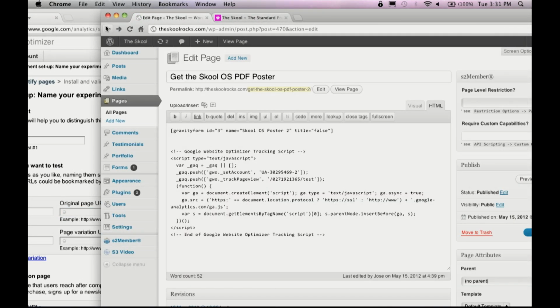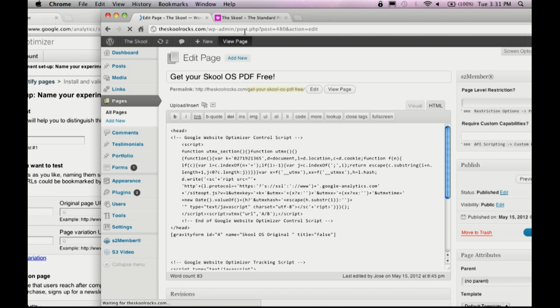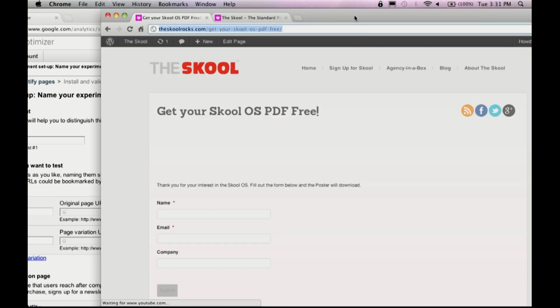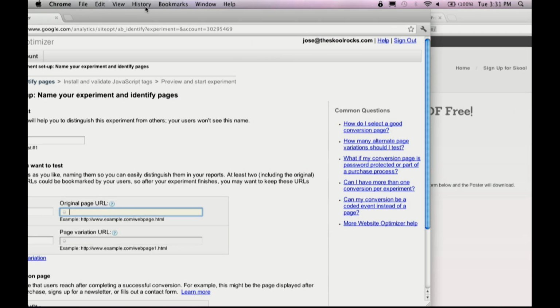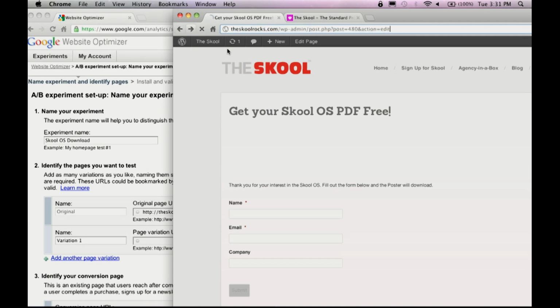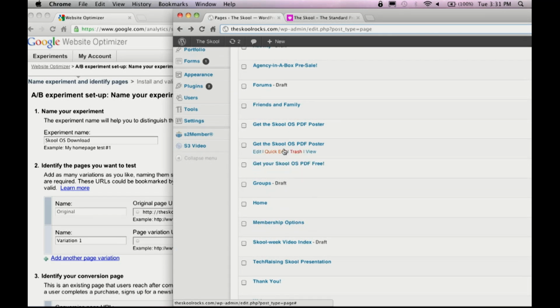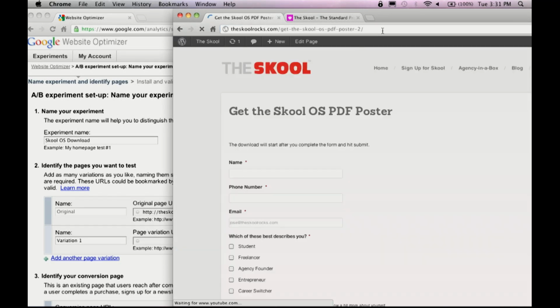I can choose any of the three pages if I wanted to, but I'm going to choose this one as my first page. And I'm going to put the URL for that page here as the original page. And then I'm going to do a variation of that page, which is going to be the test. And I think, Martin, I sent you an email saying, holy crap, how does this thing work? Here, I'm going to go straight to viewing the page.